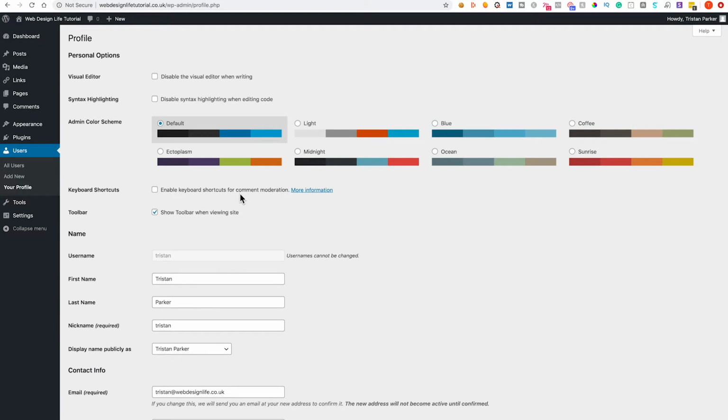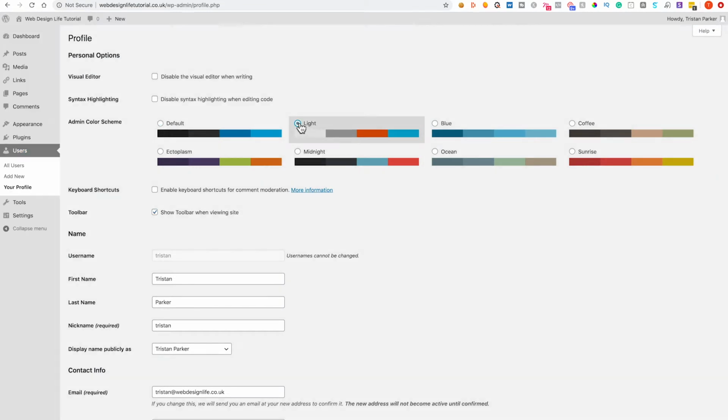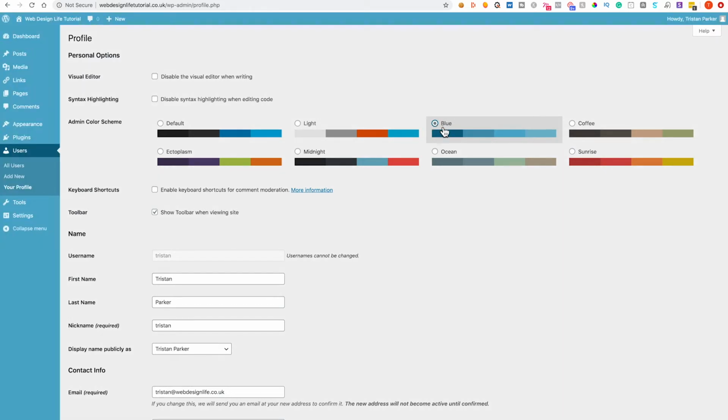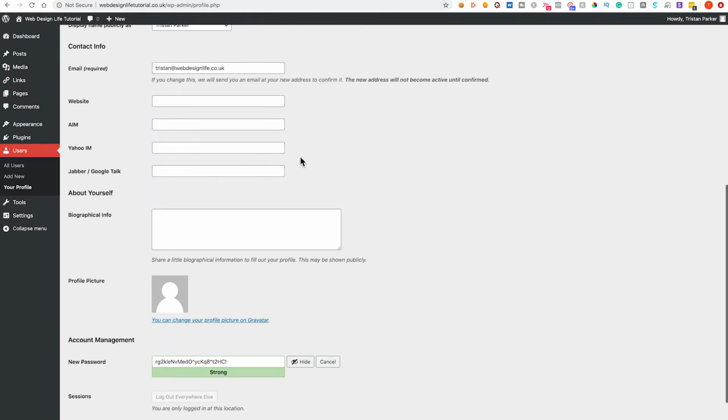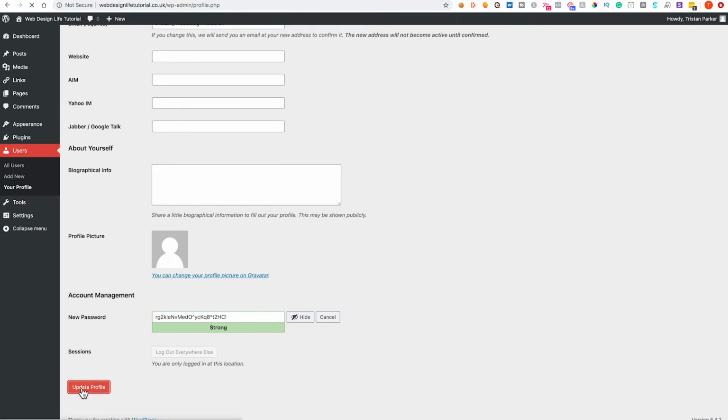Another really cool thing is you can change the style of the WordPress dashboard. So if you want a different color to work with, then you can do so. I find midnight quite a nice colour, so let's just go with that. Once we're done here, just scroll to the bottom and make sure that you update your profile.